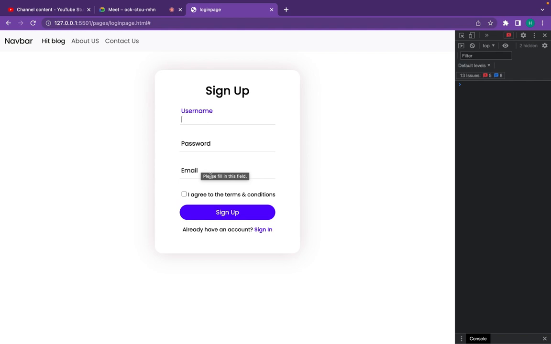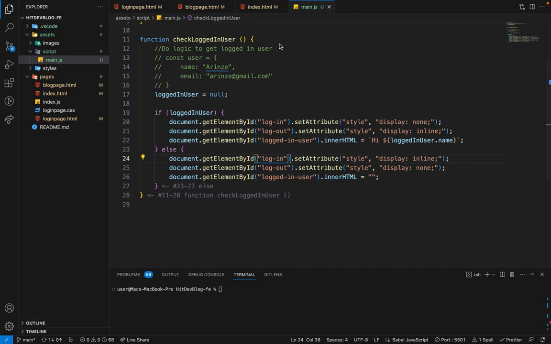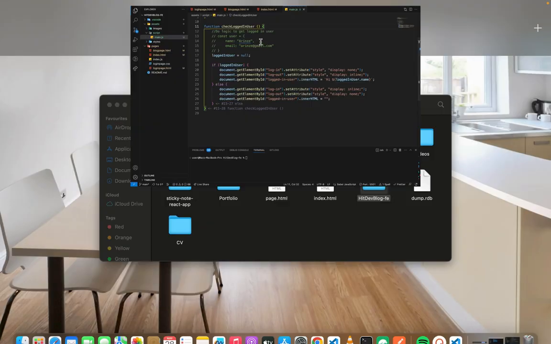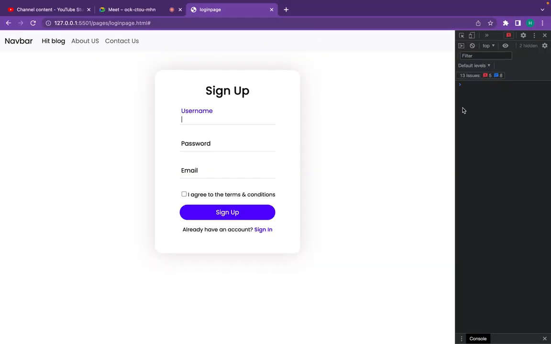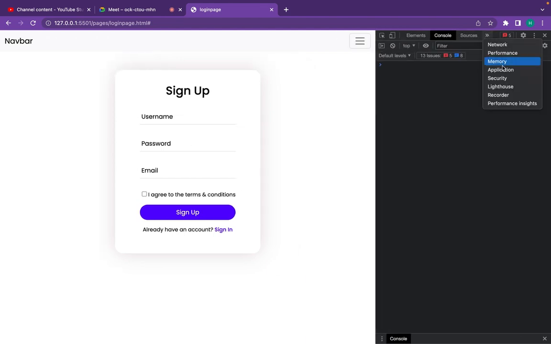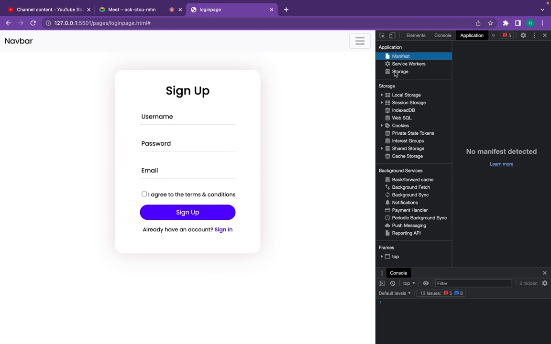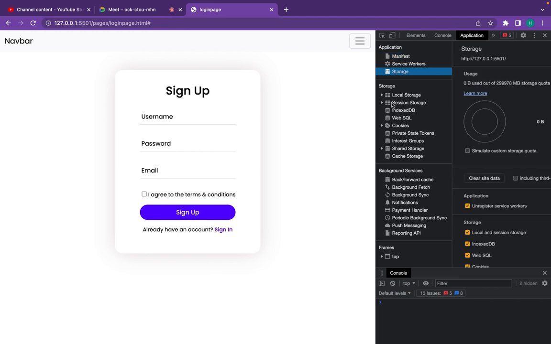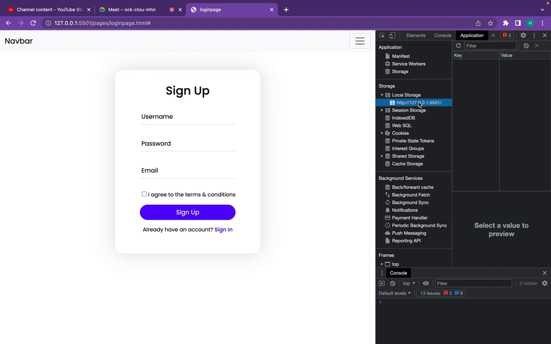Now I'm going to introduce a kind of storage you can use on the browser called local storage. What does local storage do? It stores things on the browser. We have a couple of storages on the browser: session, cookies, local storage, IndexedDB. But this one I'm going to be paying attention to, local storage. We'll be saving things inside it.